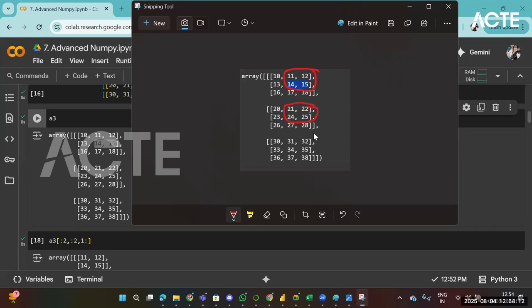So here what I require is these elements and this element. These are the two things I want. So what is my indexing? First index is my matrix, that is 0, 1, 2. This is my 0th matrix, this is my first matrix, this is my second matrix. In the 0th matrix, these are my rows: 0th row, first row, second row. In the first matrix, it's my 0th row, first row, and second row.